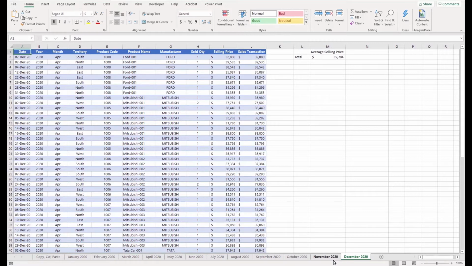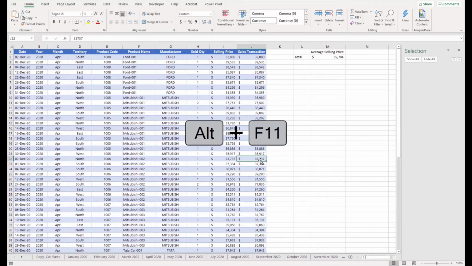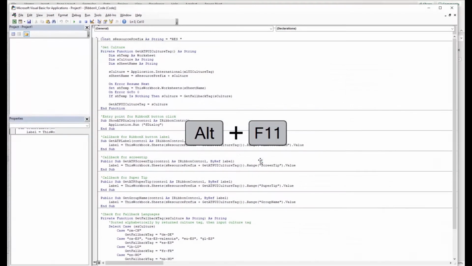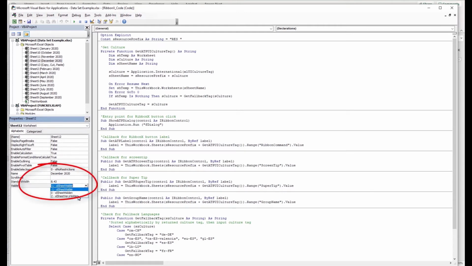Alternatively, I can make the December 2020 tab very hidden. I can do this by opening up VBA. Now you may be thinking VBA is quite complex, but there's some easy ways to use it. The only thing that you need to do to make a sheet very hidden is press and hold Alt, click F11, and click on the December 2020 sheet from the Properties section. And for the area that says Visible, change the drop down there to say Very Hidden.